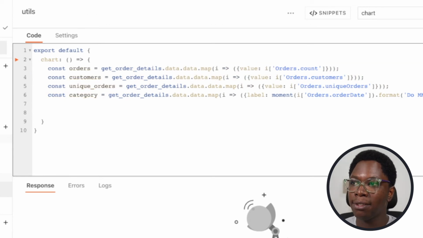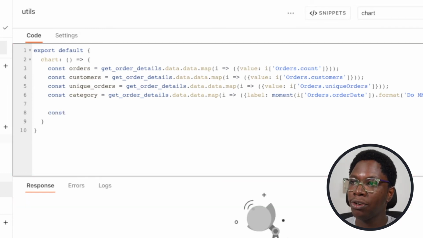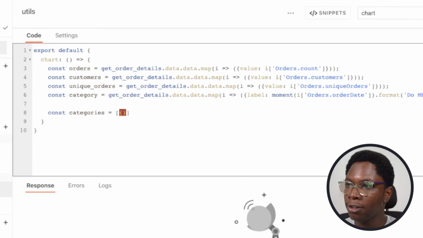Don't forget that in order to plot the chart, we need an array of categories. So let's actually build that out. So this is going to be const categories, which would be an array containing an object of category. All right, this looks good.